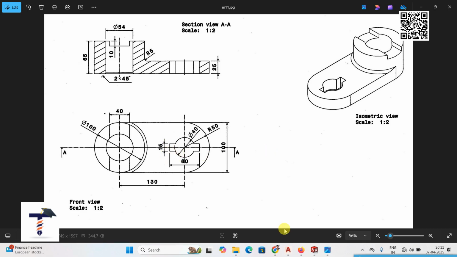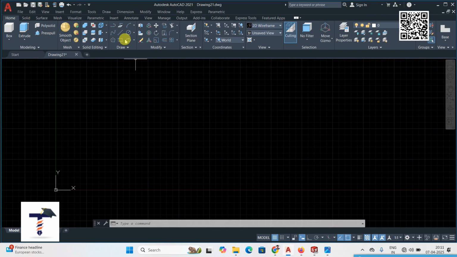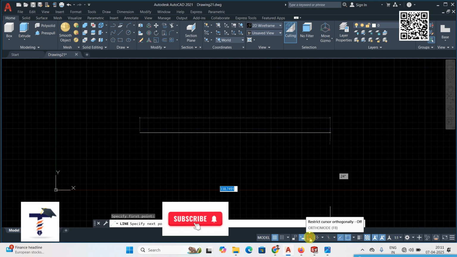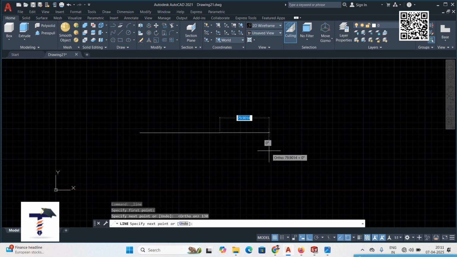Now we can create one line first. Suppose this is a straight line, so ortho mode should be on. Now ortho mode is on, and we can create a 130 distance here. Then escape.